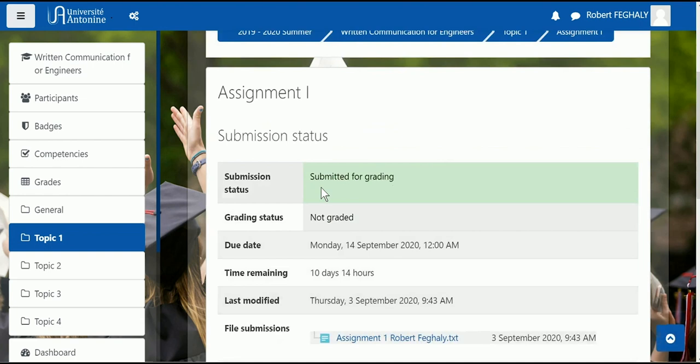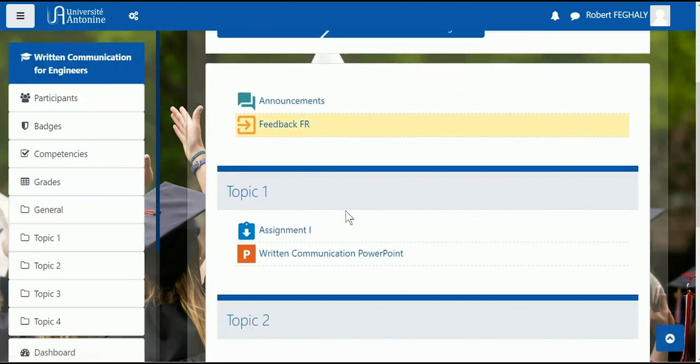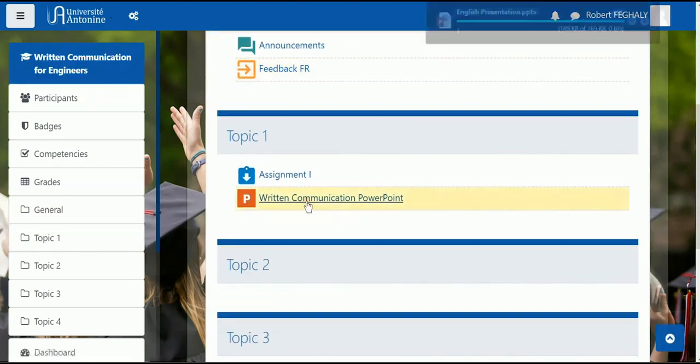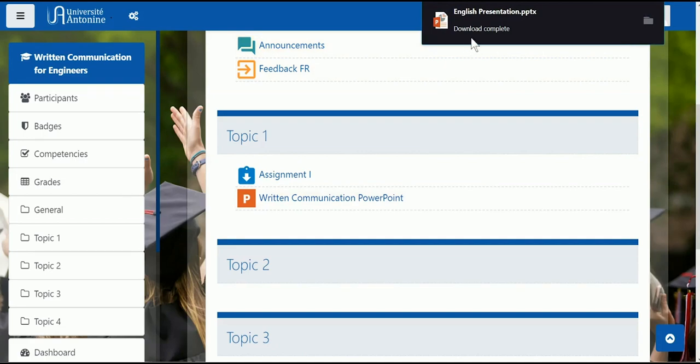To download materials shared by your instructor, you can easily click it so the file will be automatically downloaded into your computer.